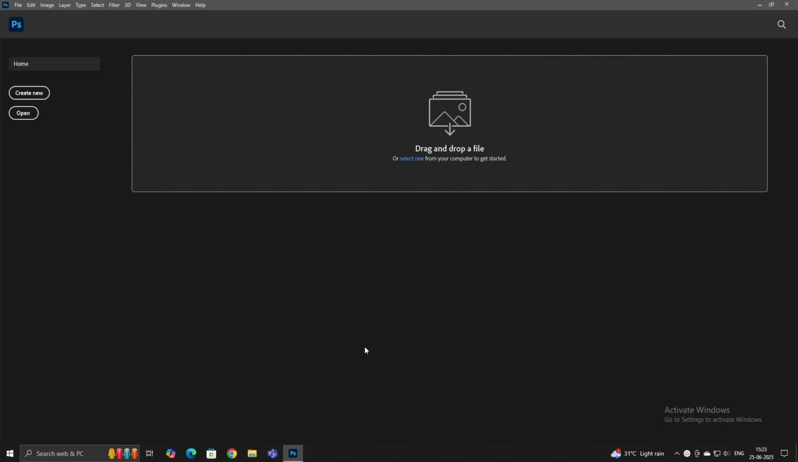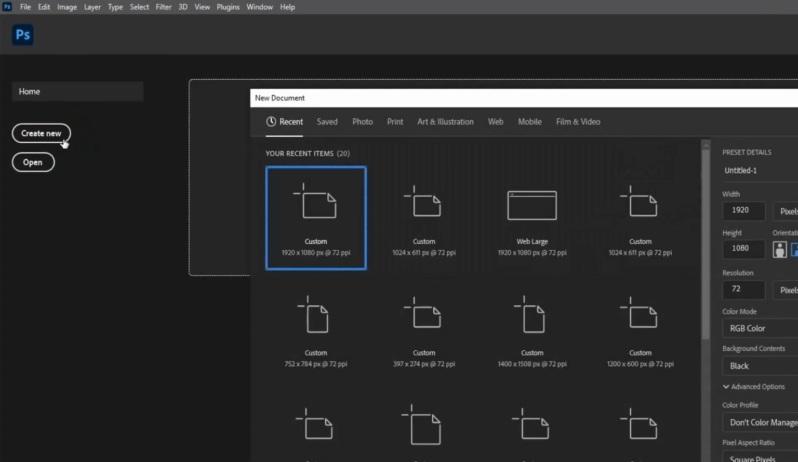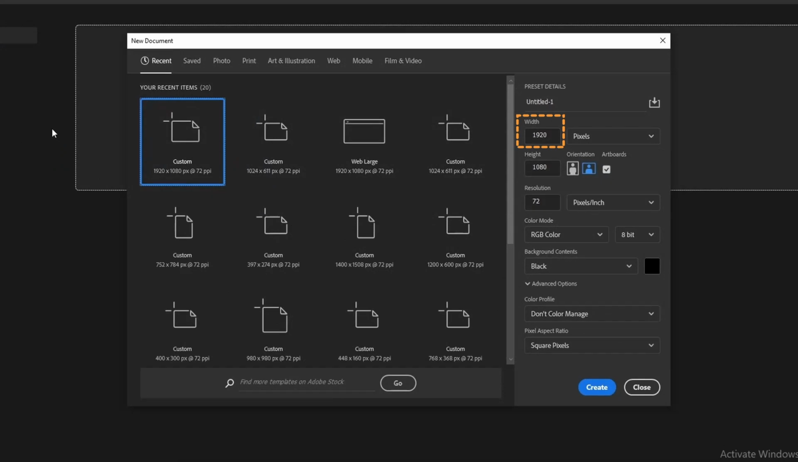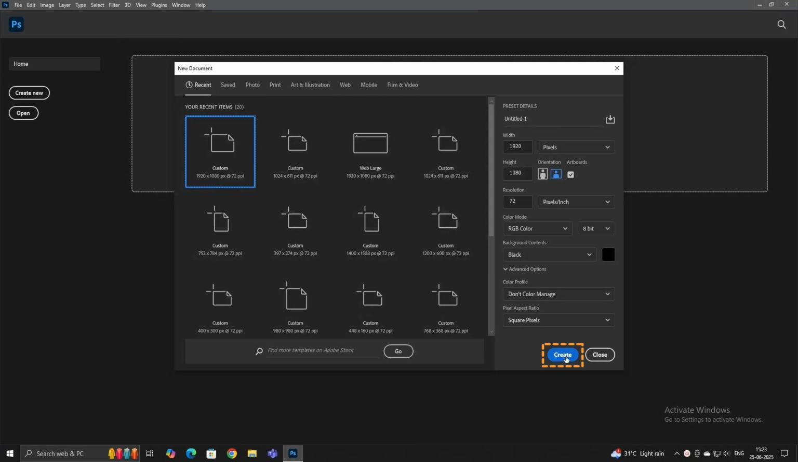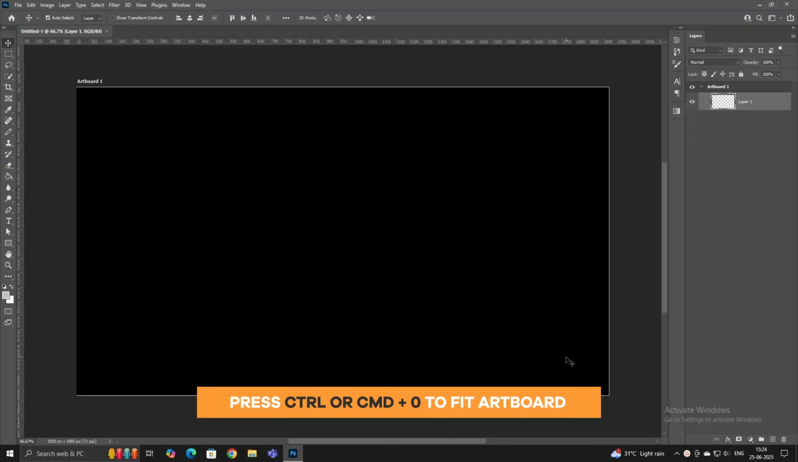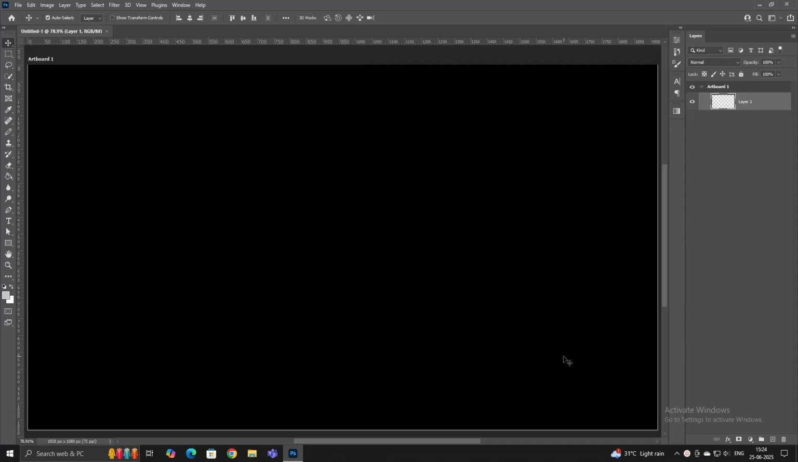Go to the File menu, choose New, or click the Create New button. Create a document with the dimensions 1920 by 1080 pixels. I'm enabling the artboard option for better layout control, but feel free to choose dimensions that best suit your project. Once done, click Create. Then press Ctrl or Command +0 to fit the artboard to your screen and center your workspace.